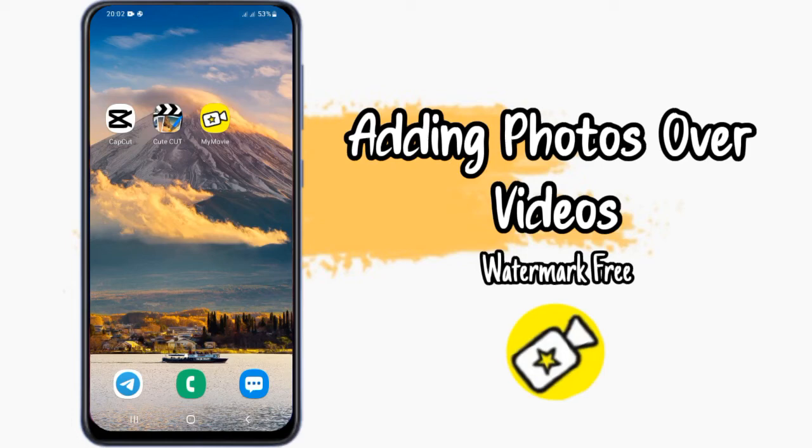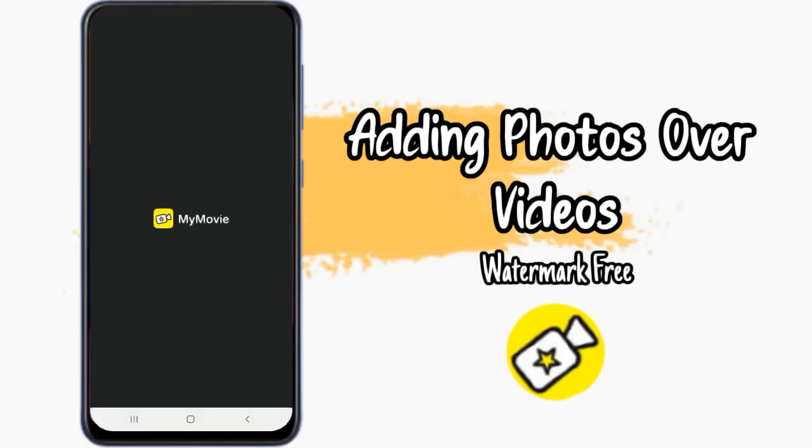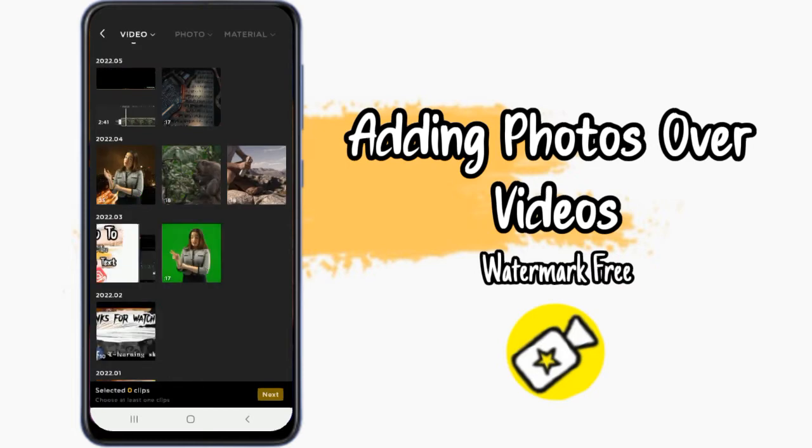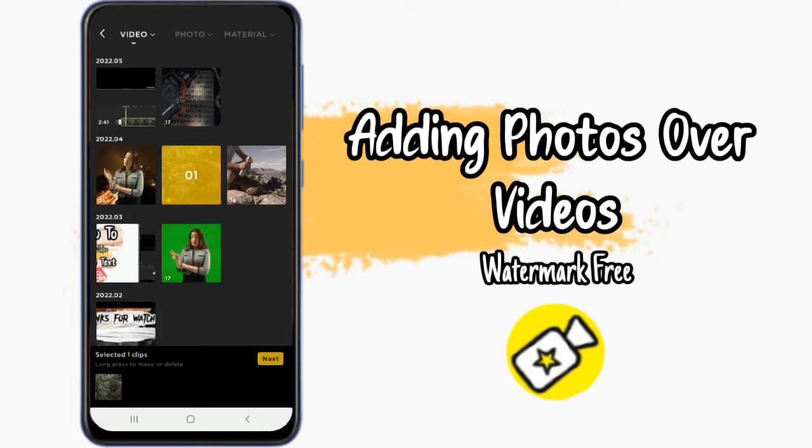In today's video, I'm going to show you how you can add photos over your videos. I'm going to use my movie app. Click on Start Edit. Then I'm going to use one of the clips. I'm going to use this animal clip.